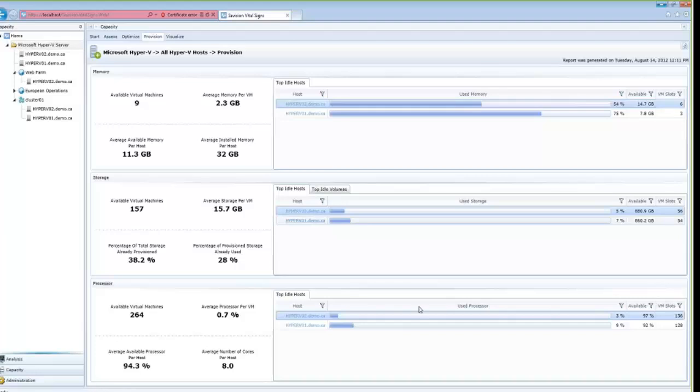So again, great resource to figure out where you can put things. If you want to take a deeper dive and say I'm thinking of putting a virtual machine on this host but I want some more information about it, I can click through into our real-time performance dashboards. And the page I'm looking at right now is an in-depth look at the storage that Hyper-V host is using.